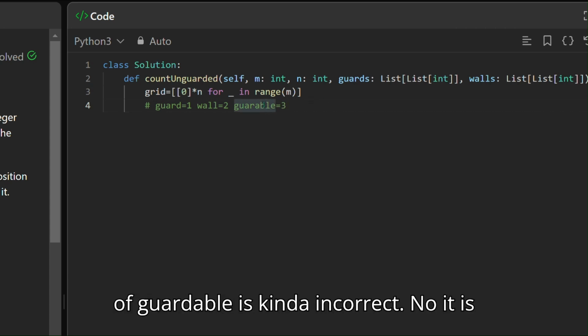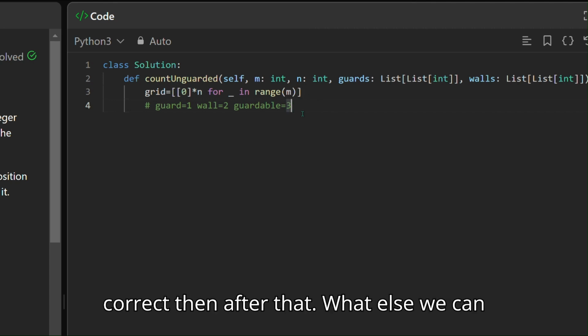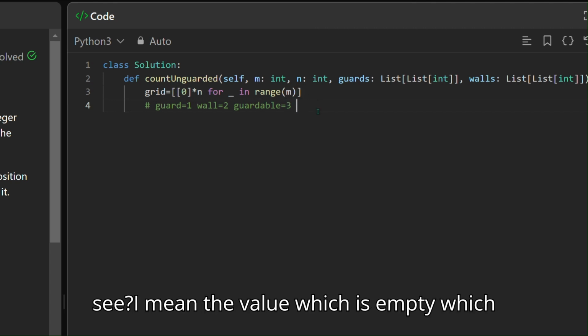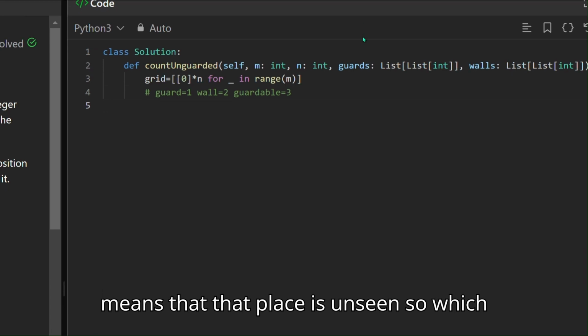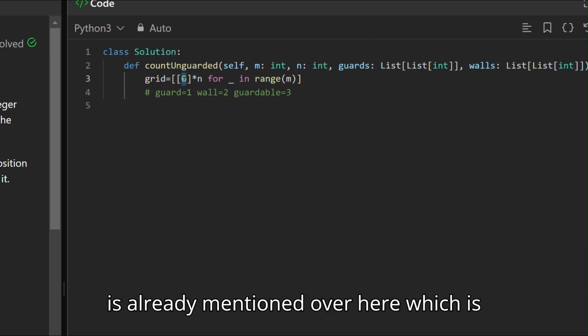I guess the spelling of guardable is kind of incorrect. Now it is correct. Then after that, what else can we see? The value which is empty means that this is unseen, which is already mentioned over here, which is the value 0.